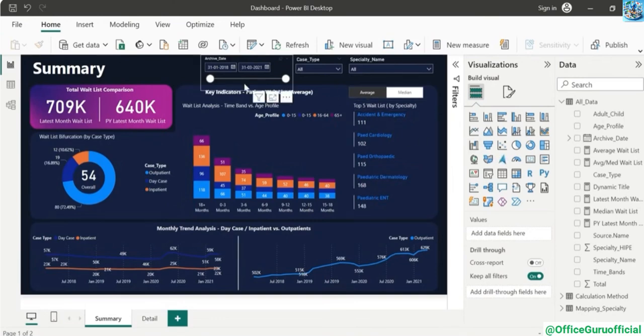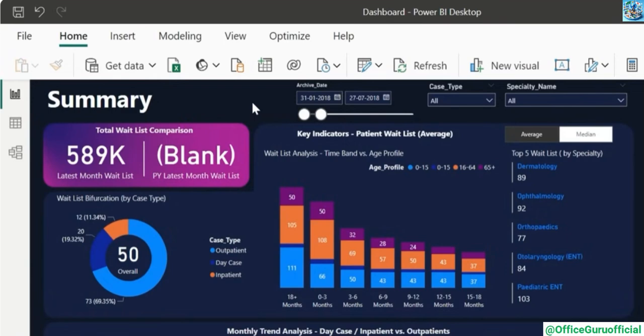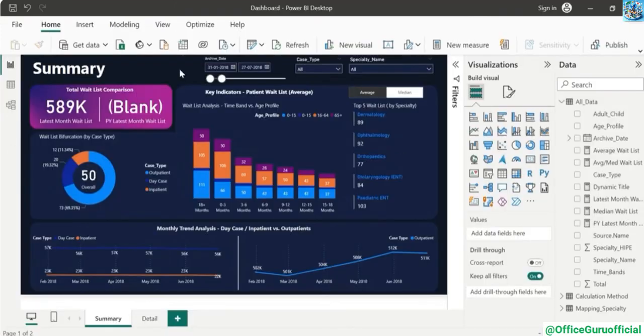Starting with, let's check out a couple of filters here. If I change this filter here, I see that while selecting an earlier date, my previous year waitlist goes blank. Now this is very obvious because we do not have any data earlier than 2018. But from a user perspective, this does not look very good in a dashboard. So we're going to change it so that it shows 0 instead of blank.